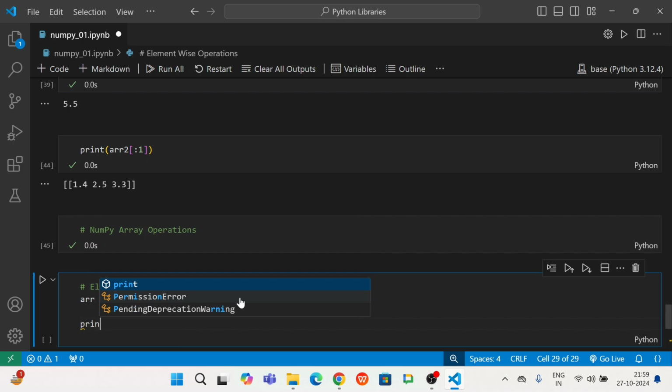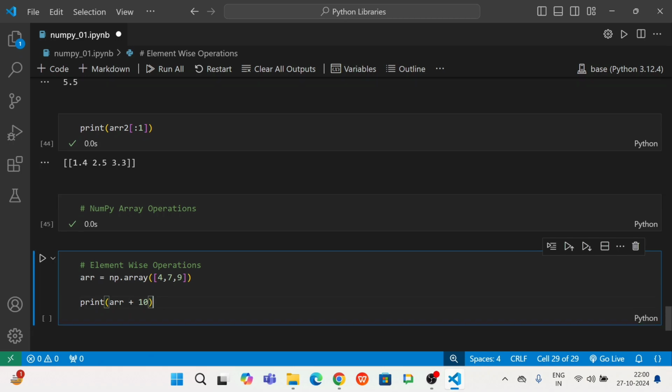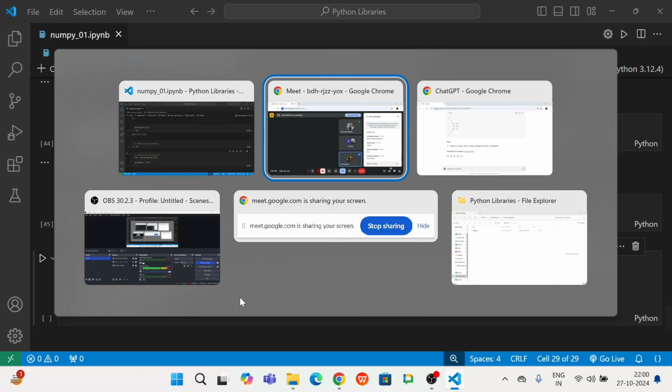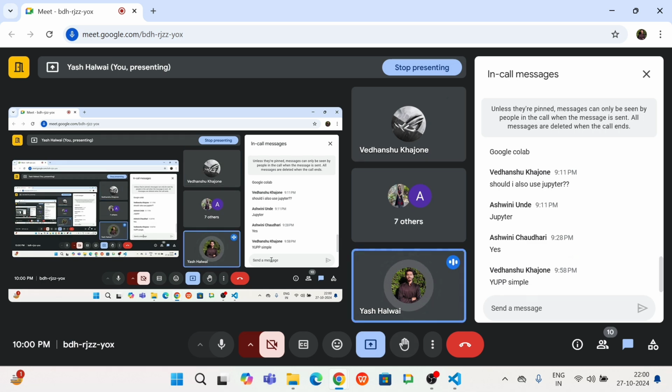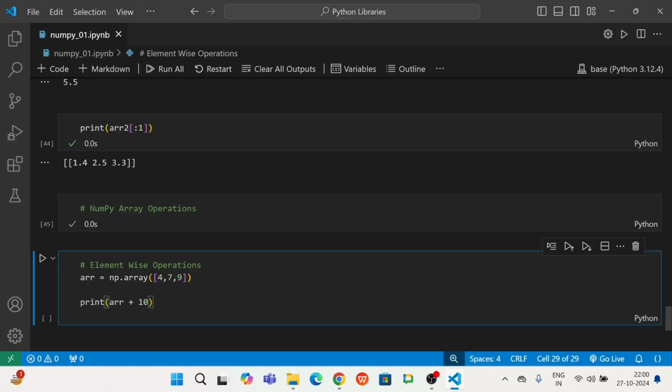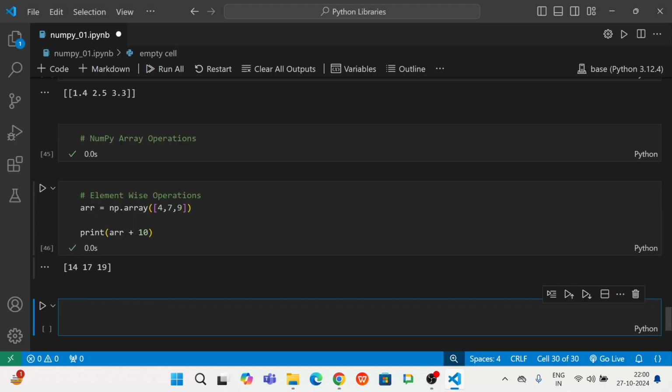So see, when I'm printing ARR plus 10, what will be the output? I've just explained this at the start of the session. 14, 17, and 19. 1479. It means that you are focusing. See the output 1479: 10 is added to all the elements present in the array.